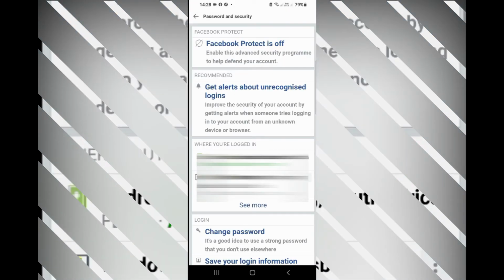So when you log in, you press on Facebook Protect. As you can see right now, it says Facebook Protect is off. So you press here to turn it on. So this is how you turn on Facebook Protect on a mobile phone. Okay, so I'm going to show you how to do it on a PC. Let's start.